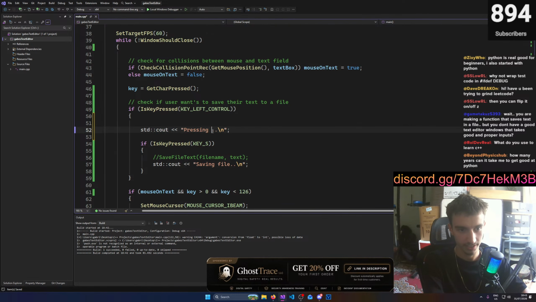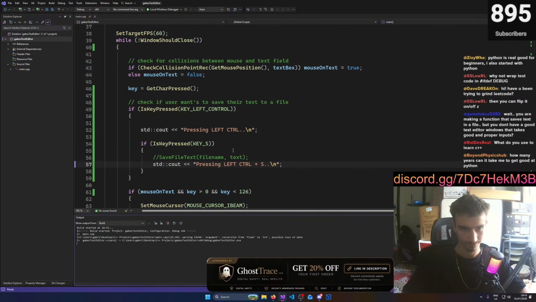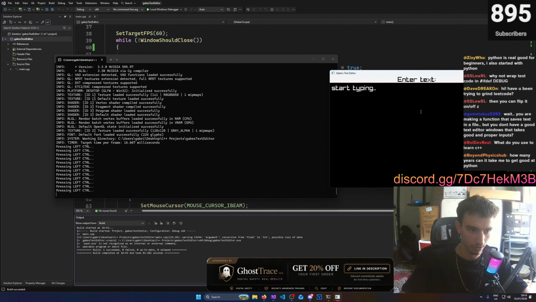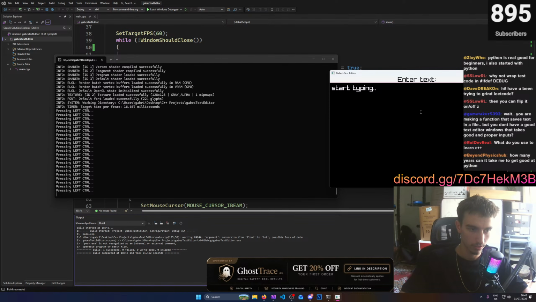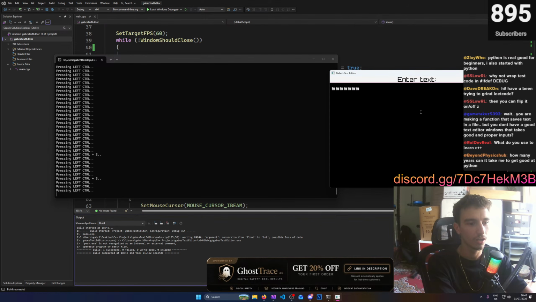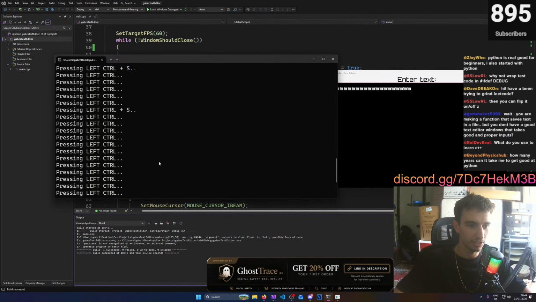We'll do pressing left control. Pressing left control plus S. Let's see. Okay, I'm pressing left control, but the S one isn't working. Oh, it did work. But it only works sometimes. You see here, it only works at random occasions whenever it wants to.